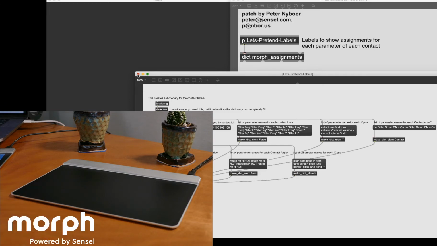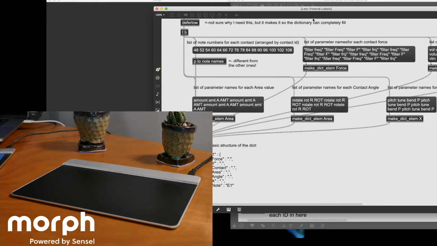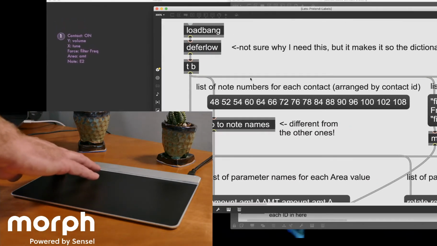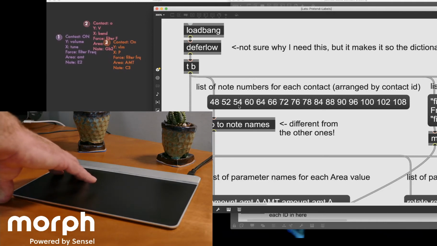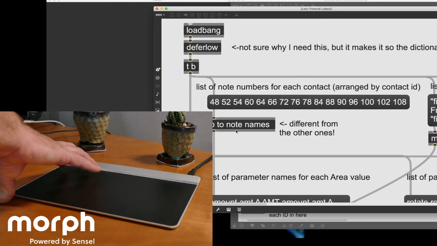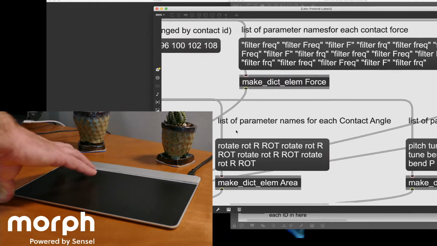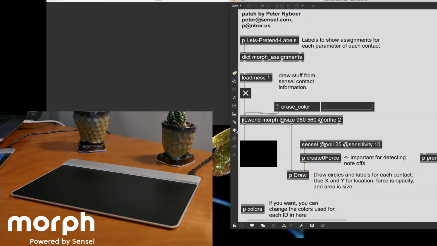So again, I don't want to belabor how this stuff works. Let me zoom in on here so you can see those lists a little bit better on your screen. The note numbers, like I said, it starts at E2 at 48, ends up at C3 on the third contact. And then this is just forming a dictionary. So if you're curious about dictionaries and how to build them, you can understand how a dictionary works.